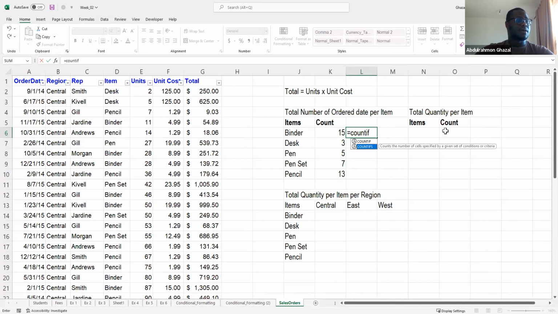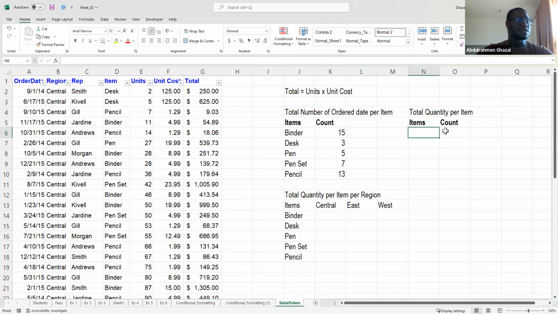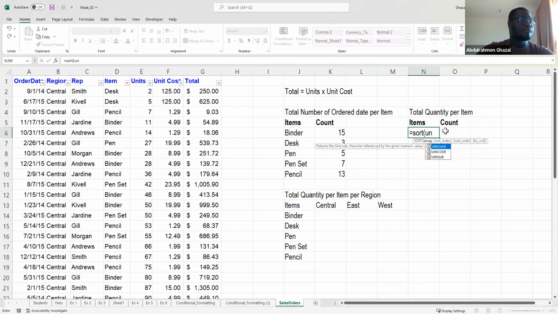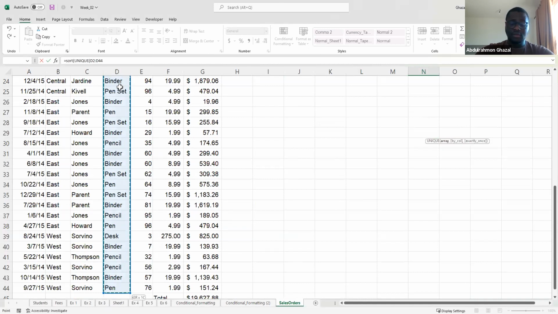So that was just to explain the sum. So to use sum, similar stuff, we can use our function, say sort, then unique, the last one, unique item from the second one all the way down, and close and close.